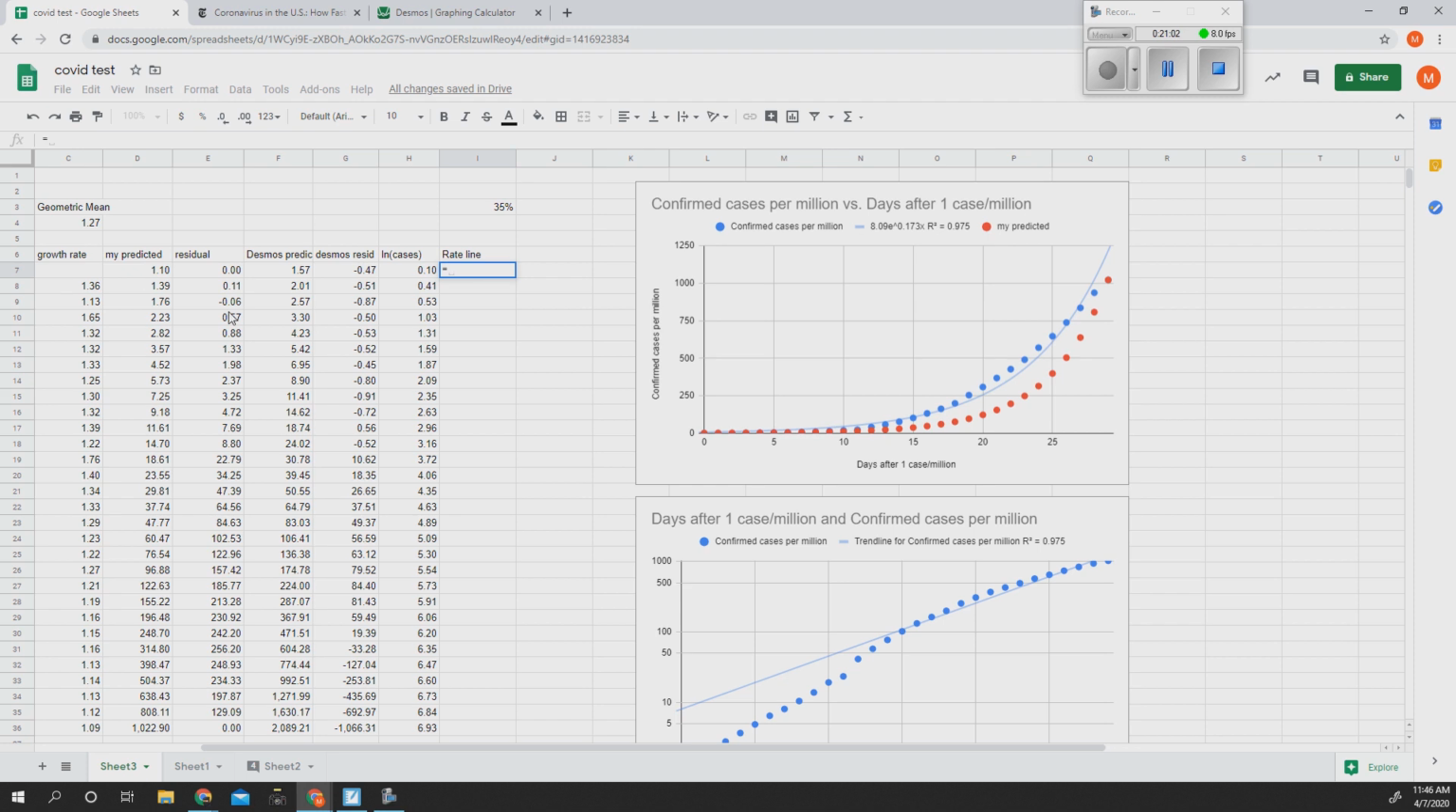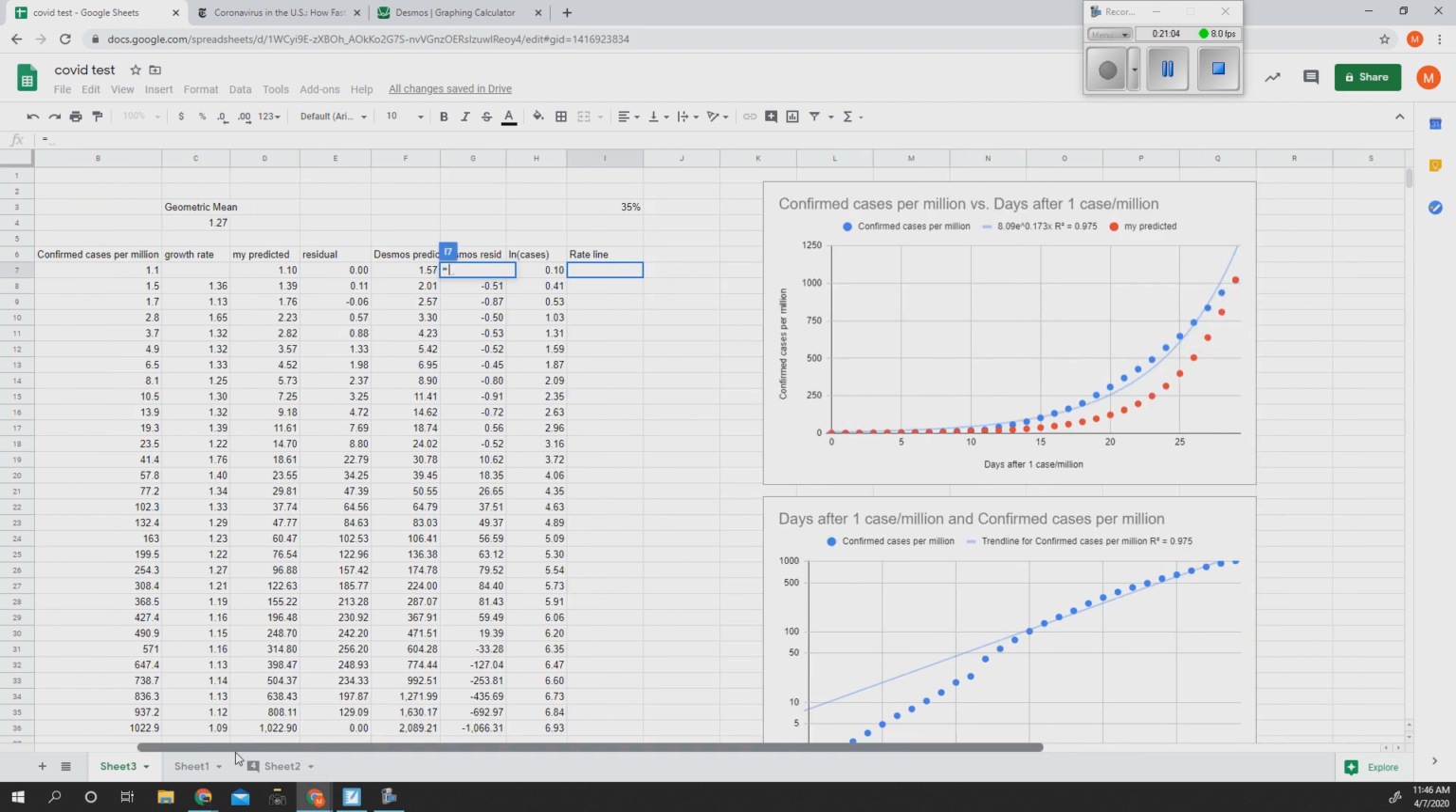So equals 1.1. This is where I started. Yours is going to be different than that. Times, and then this is a little math magic. Parentheses, 1 plus this number, right? And remember, if you want to fix it to just this one cell reference, you can click, and I'm going to press F4 because I have a Windows keyboard.